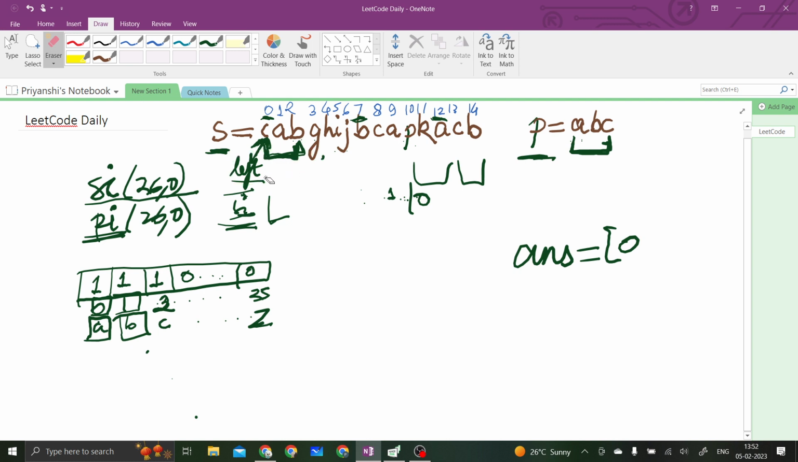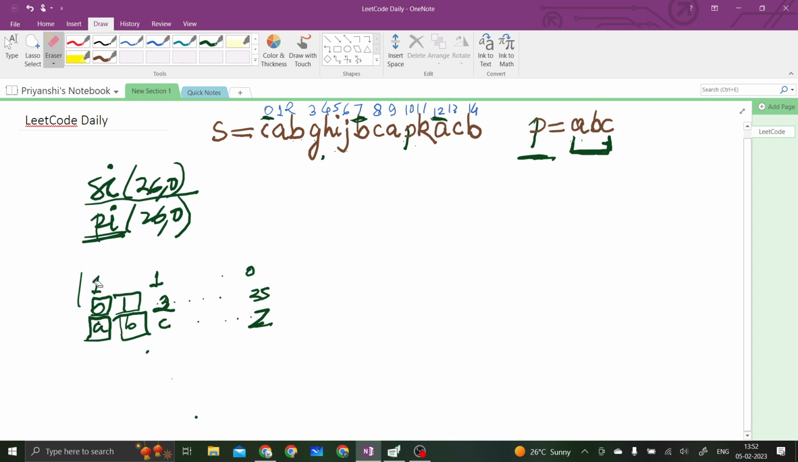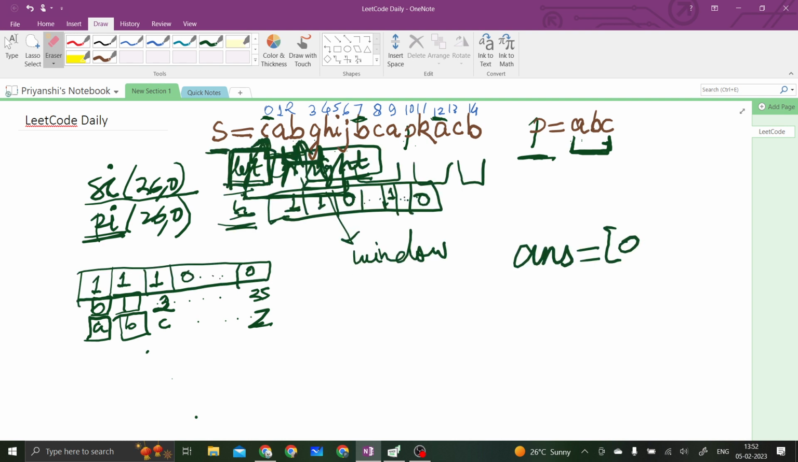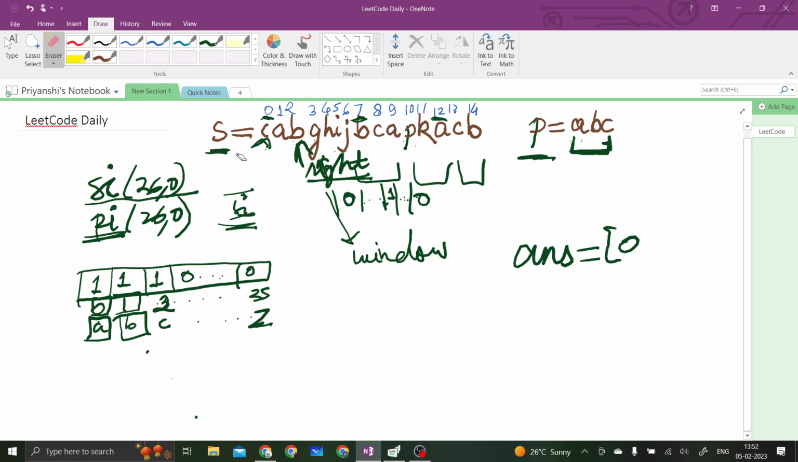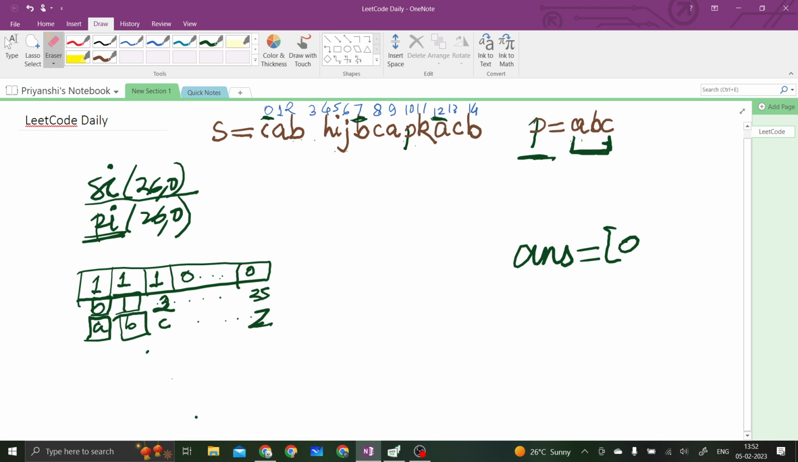Let me erase it and write it clearly. We'll remove only this part. This was G. So now let's see. For this window we saw what Si was looking like. Then we will move our left pointer here and our right pointer here. Now what will Si look like? We also saw that: we will be including G and removing the C from our Si.